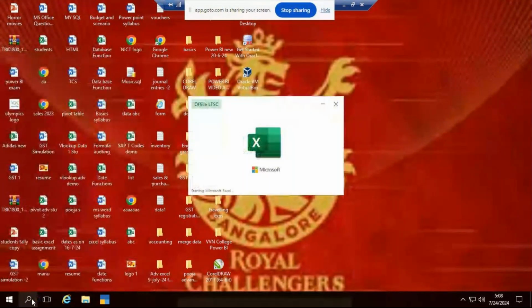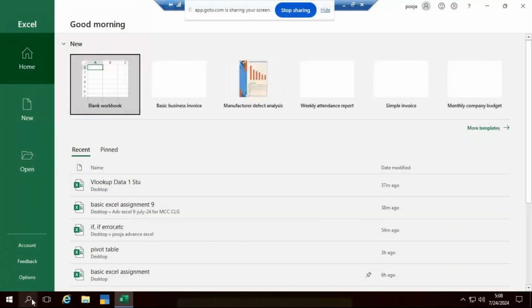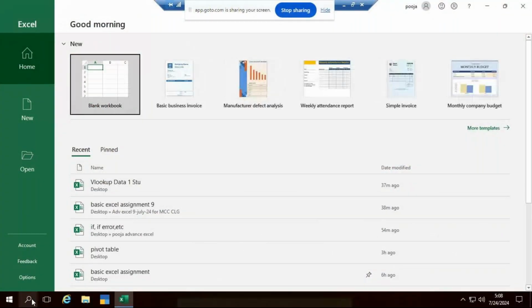What about your practical assignment? Your practical assignments are ready. Some of the people are submitting the assignments. What about others?